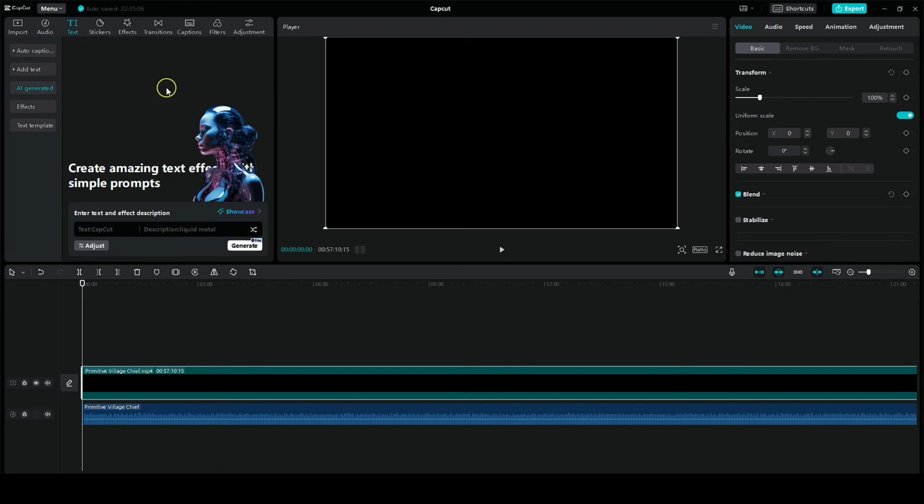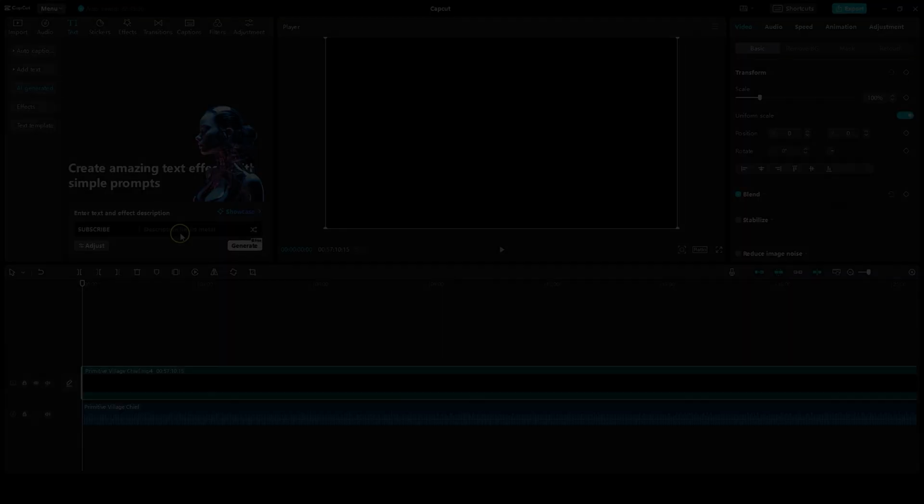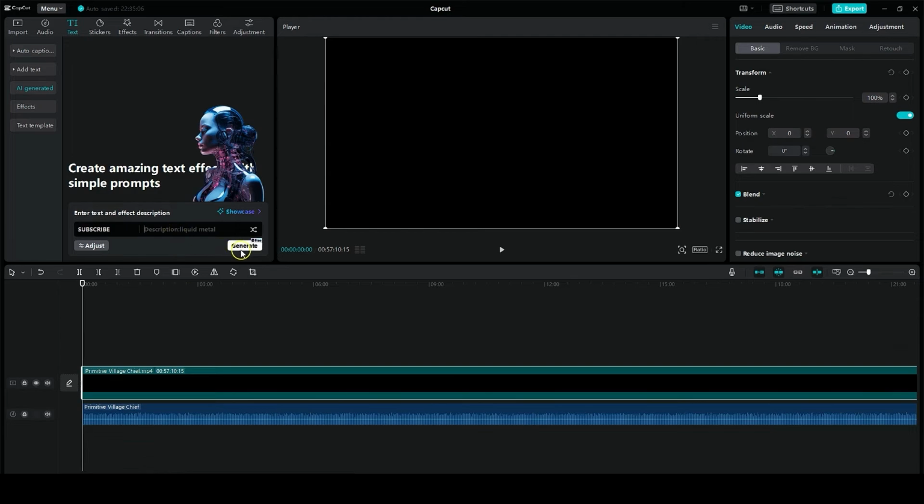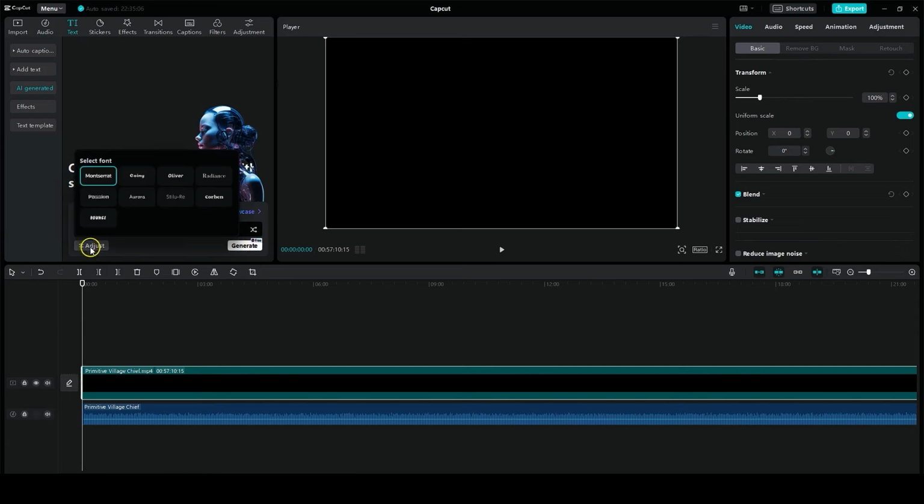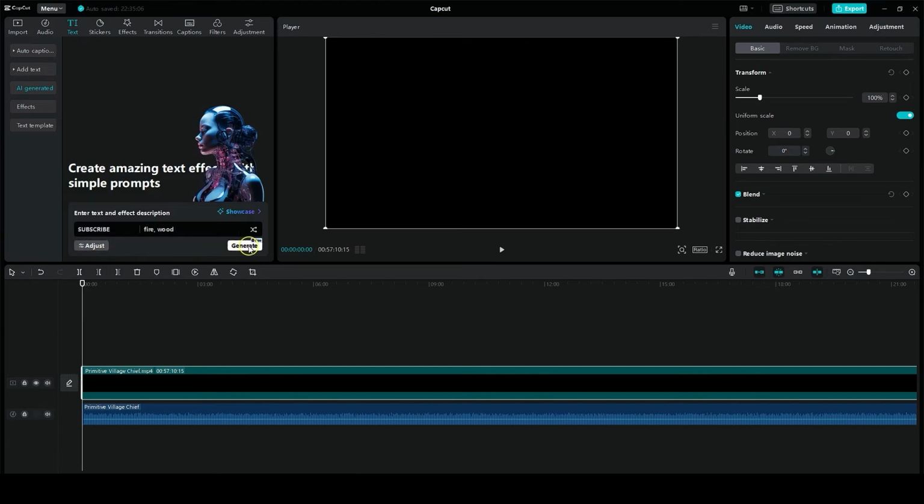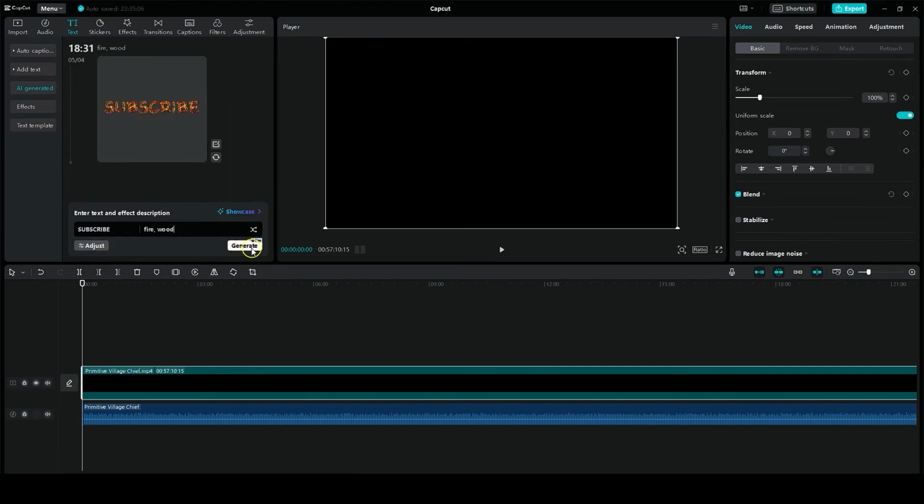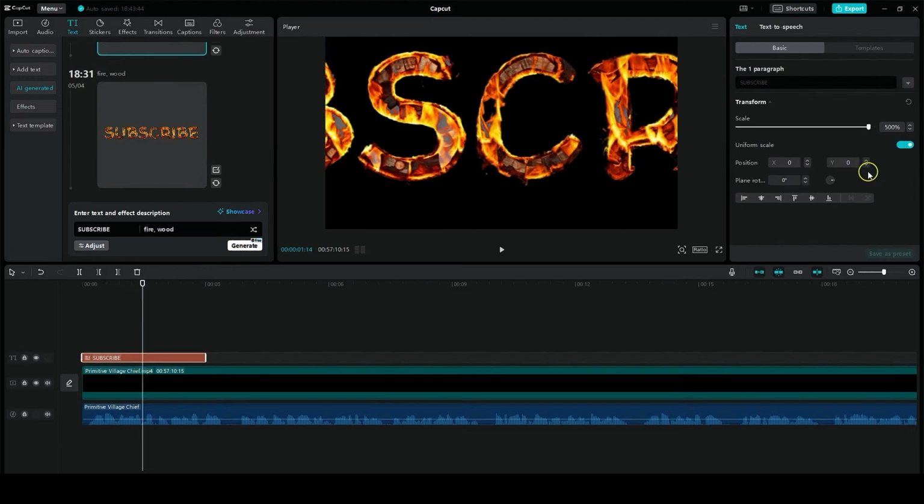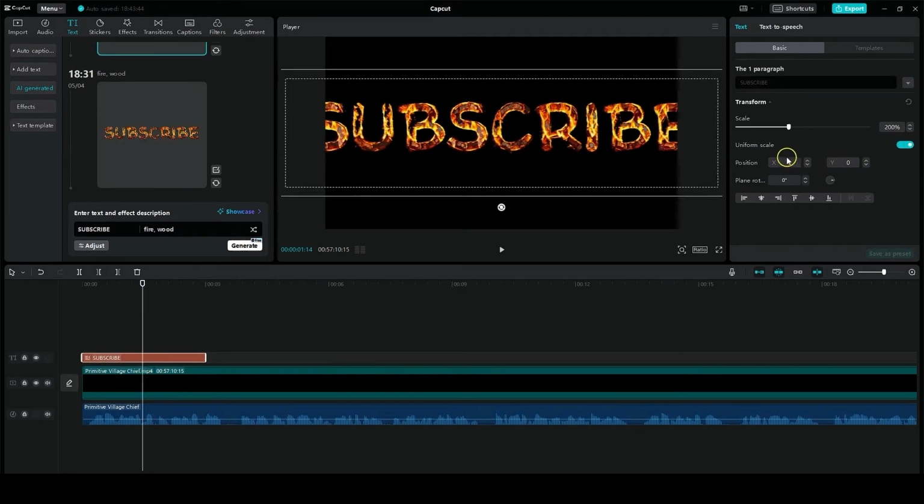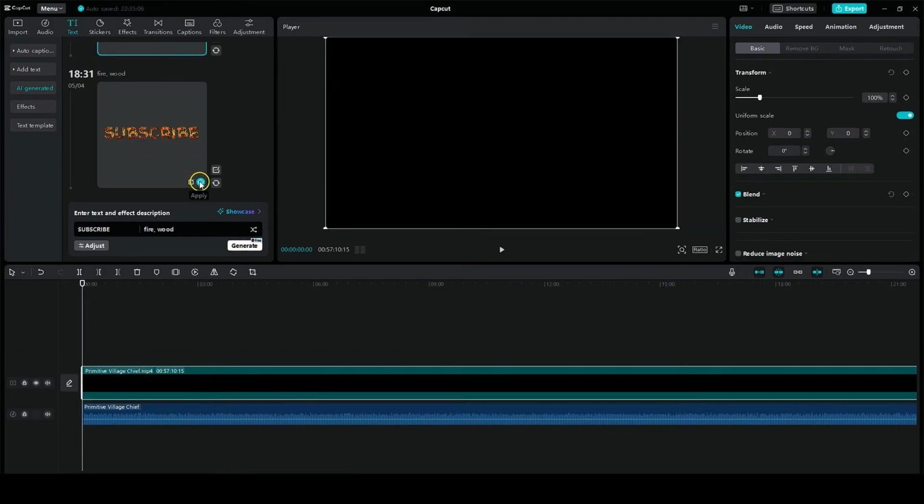On the left side of this box, you can input your text. For instance, type subscribe because why not? On the right side, you describe your text. You can write something like fire, wood. Next, click on Adjust to choose one of the presented fonts. Then click on Generate. Check out the result. It's incredible. The details of the wood on fire look so realistic.